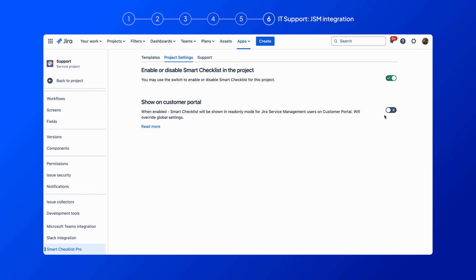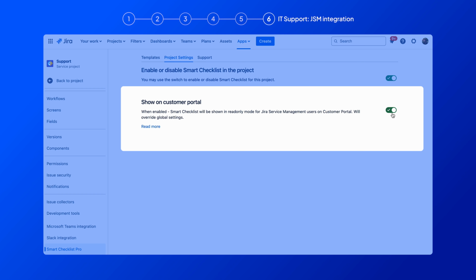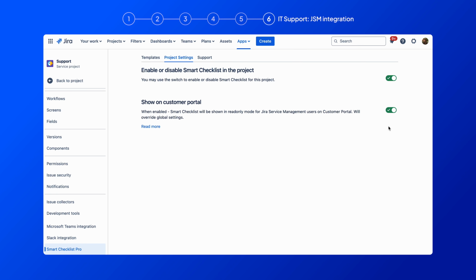We understand that some processes are sensitive and cannot be shown, so this feature is optional. Using project settings, you can choose where to show the checklist and where not to.